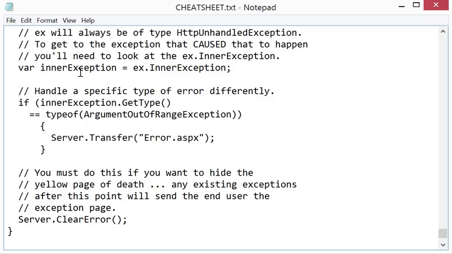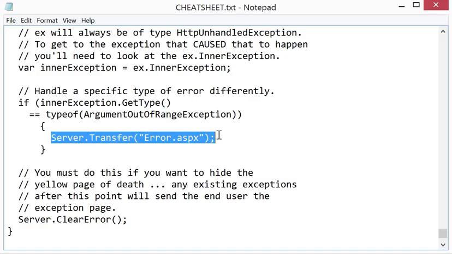Once you know what the inner exception is, you can figure out what the type is, and then take some action based on that. For example, here we're checking whether the inner exception's type, using the GetType method, is equal to the type of an exception subclass called ArgumentOutOfRangeException. And if it is, in this particular case, then we might transfer the user to error.aspx.